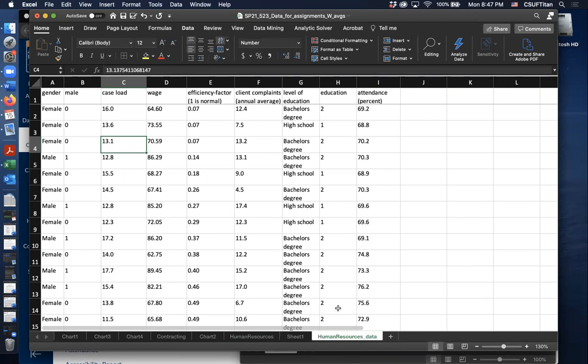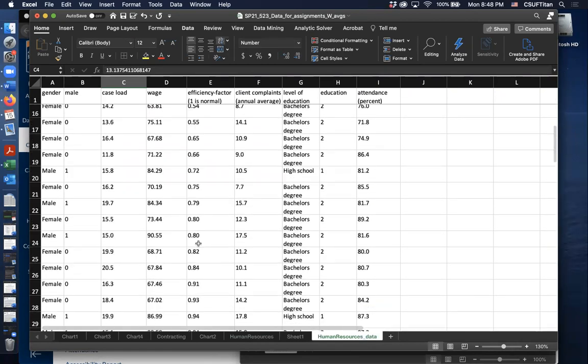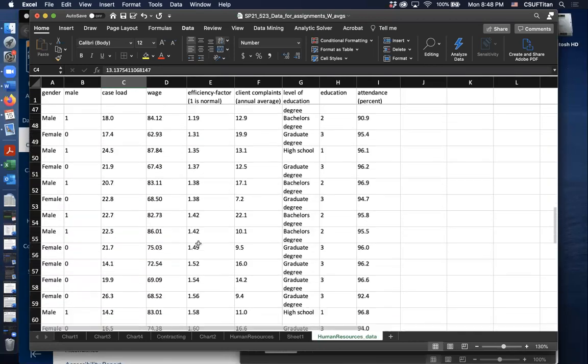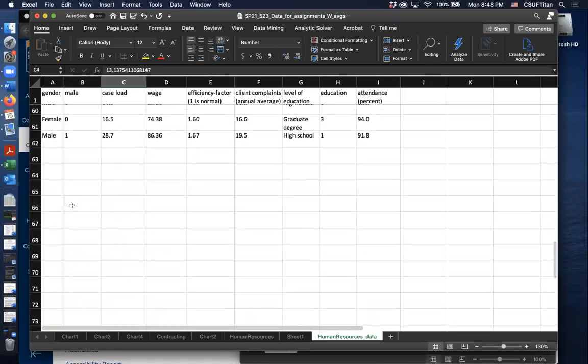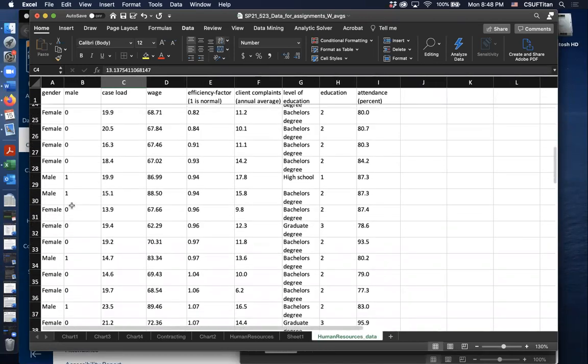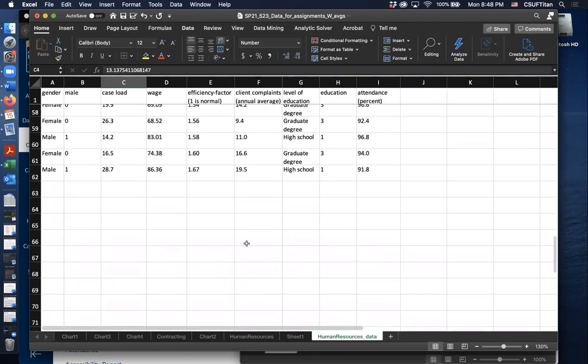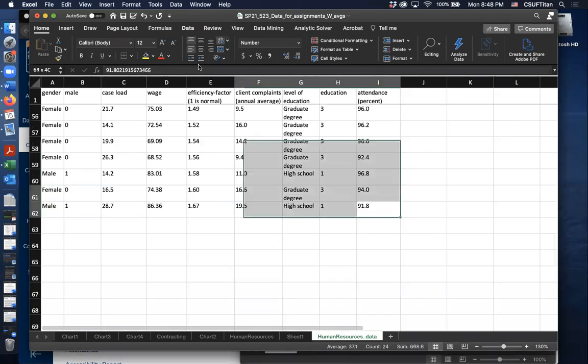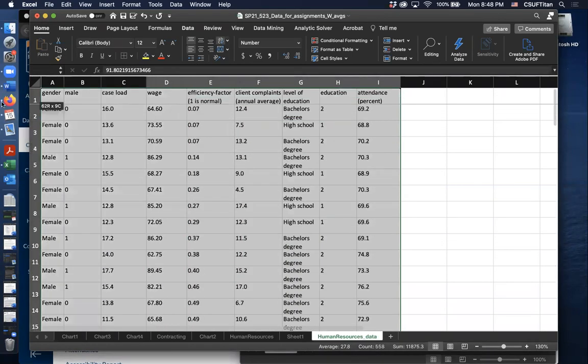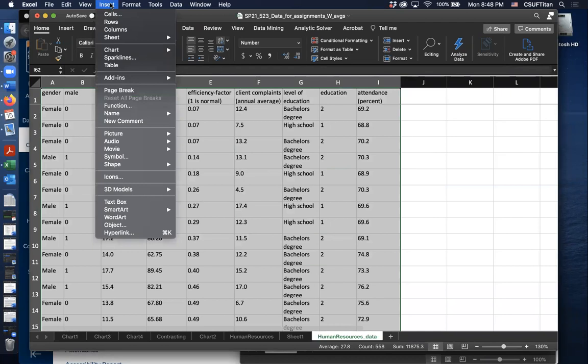I'm going to go down here and strip out anything that's not data. All right, looks like there's no data here. Okay, no averages, nothing except just data. Now what I'm going to do is highlight the whole thing, and I'm going to go to insert.